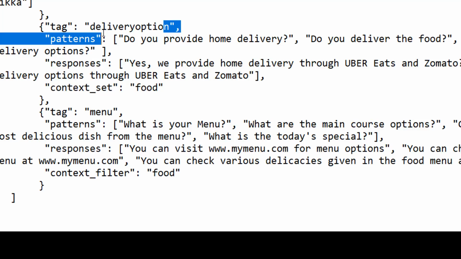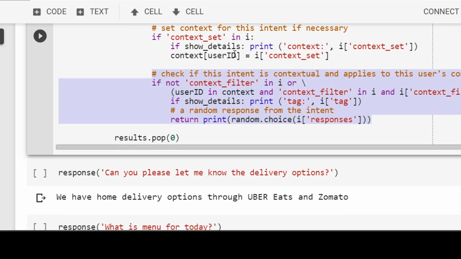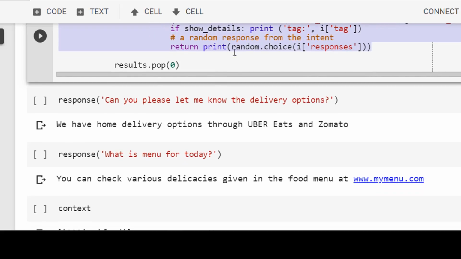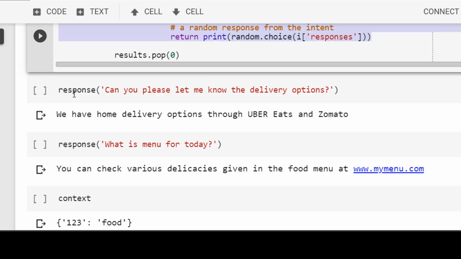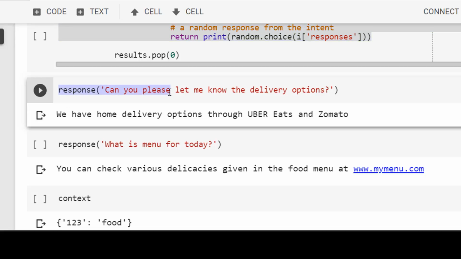Let me open this Jupyter notebook once again. Here, if you see, I have asked a question to our chatbot. I typed this question: can you please let me know the delivery options? The chatbot gave me an answer: we have home delivery options through Uber Eats and Zomato.